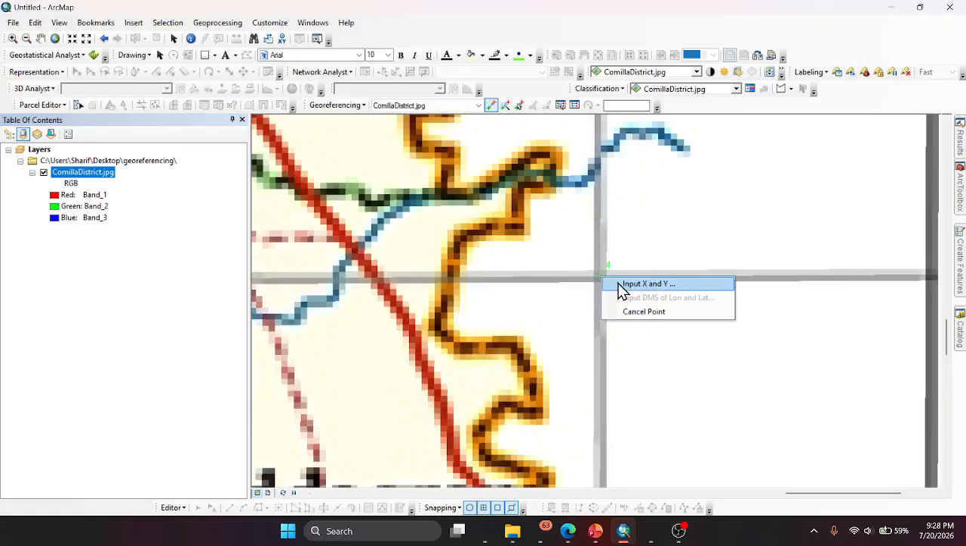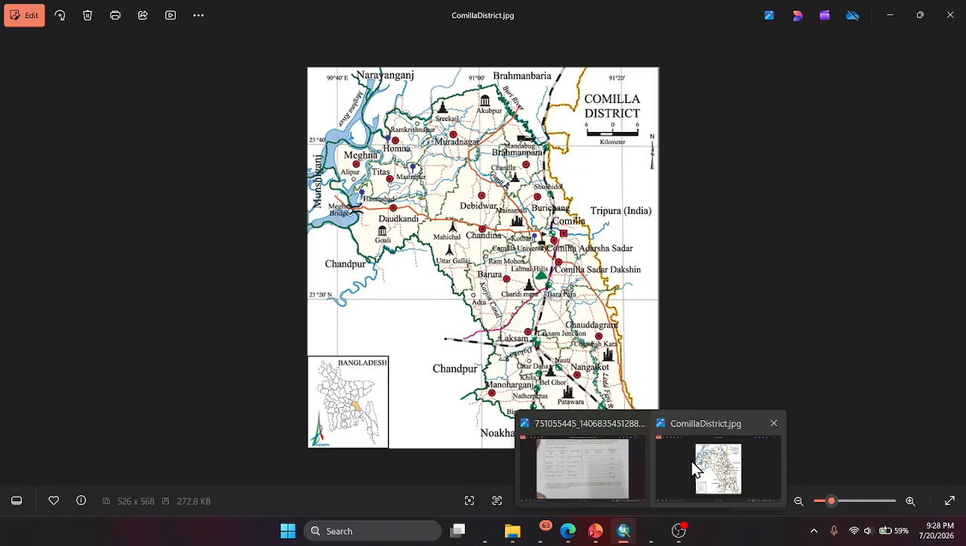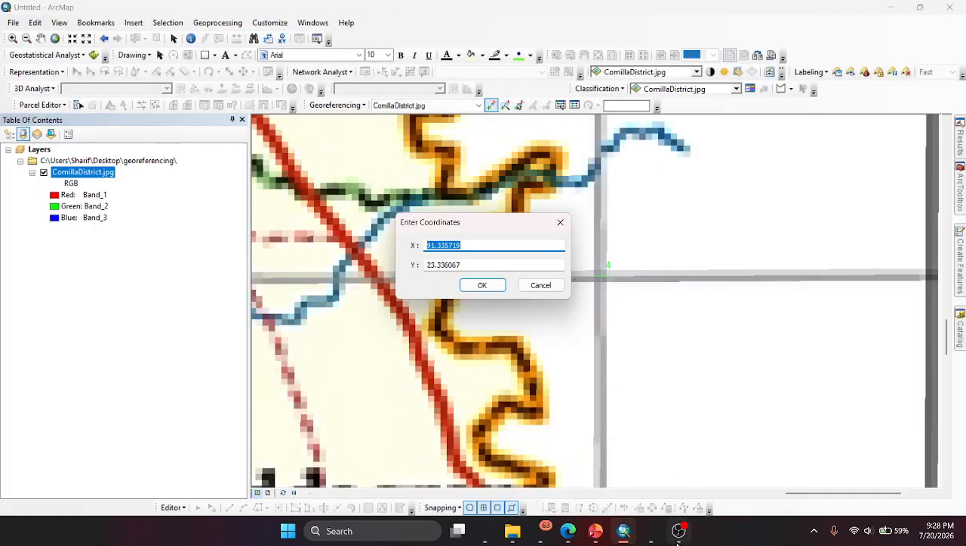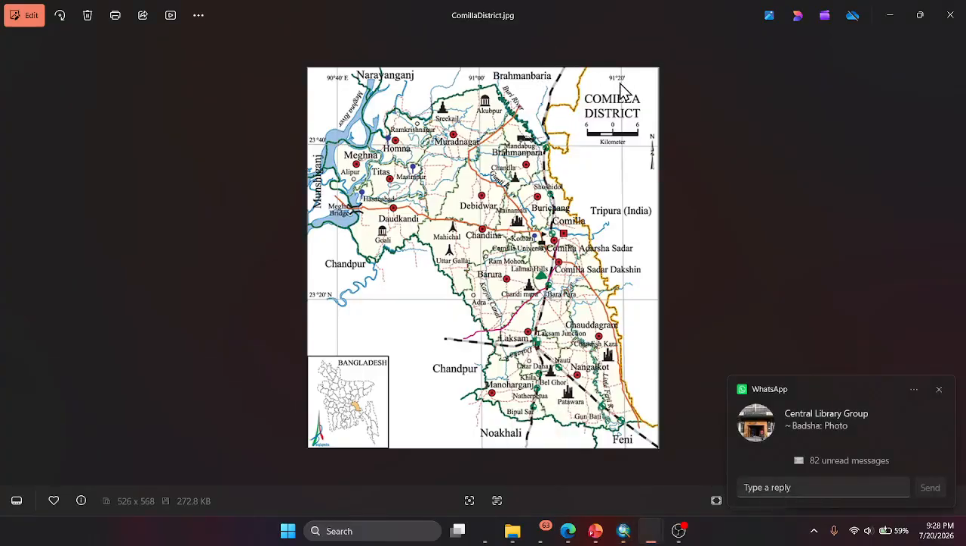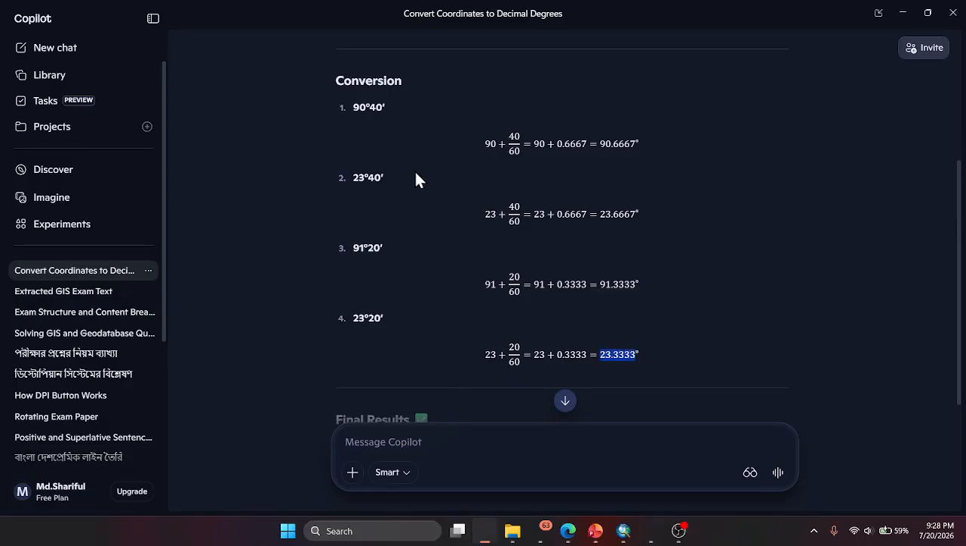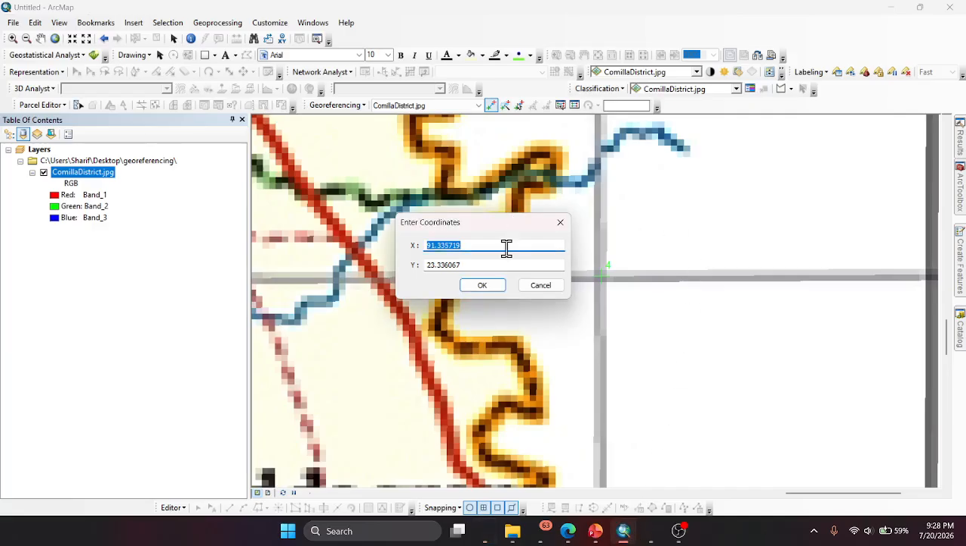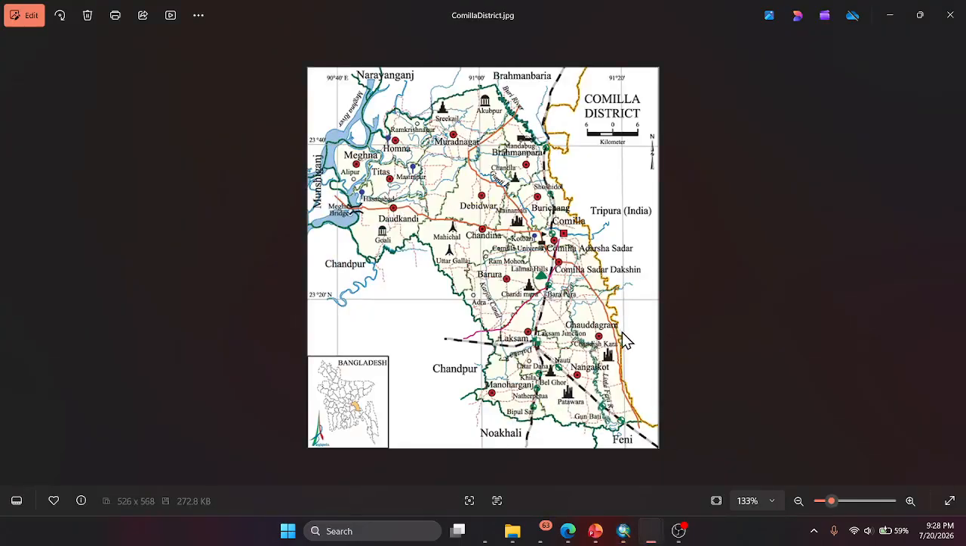Left click, right click. Okay. In this picture, the 91, 20 in these things, and 23, 20, 91, 20.